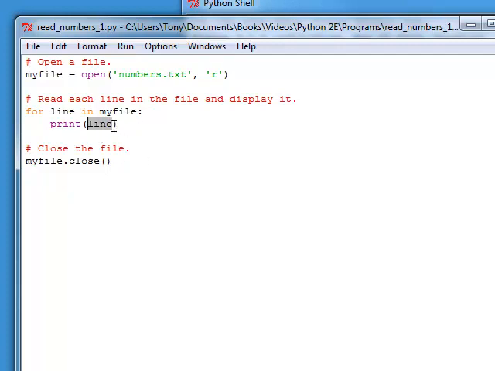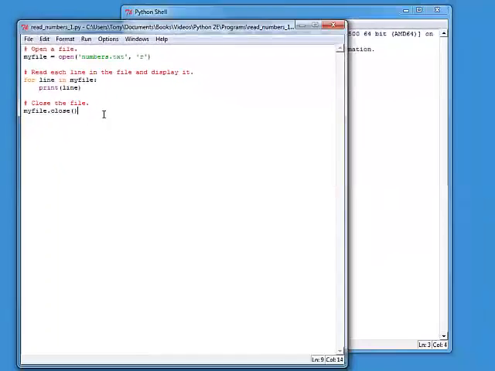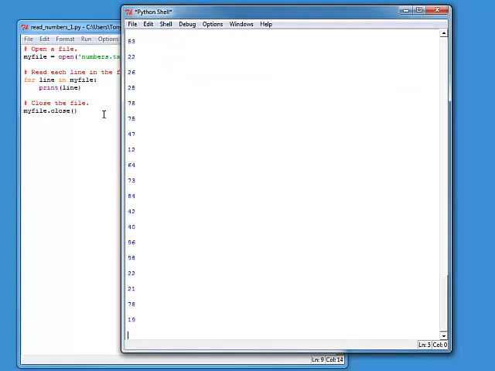So we're simply printing all of the lines in the file. When we run this program, we're just going to see all those numbers displayed one after the other. And then the last thing that the program does is that it closes the file. Okay, so let's run this program and see if it works.